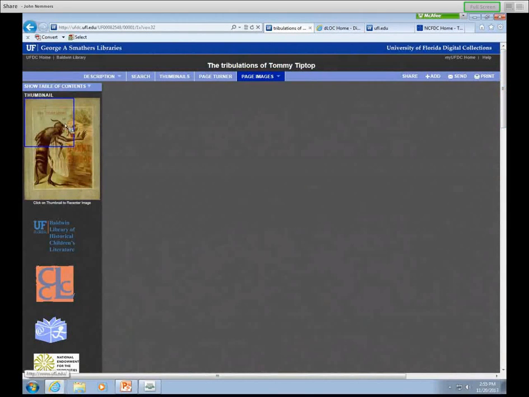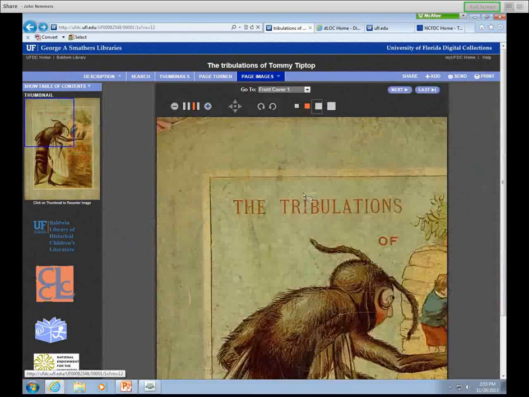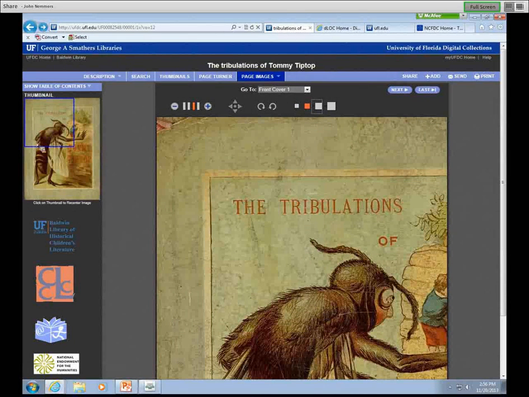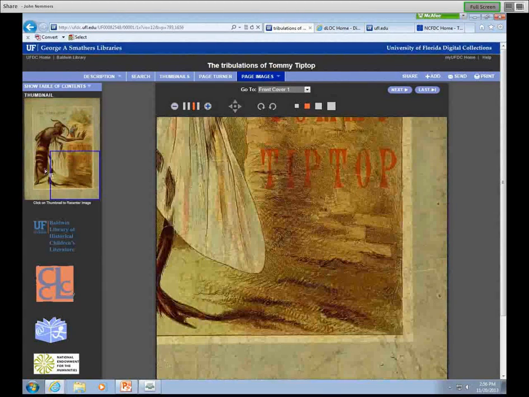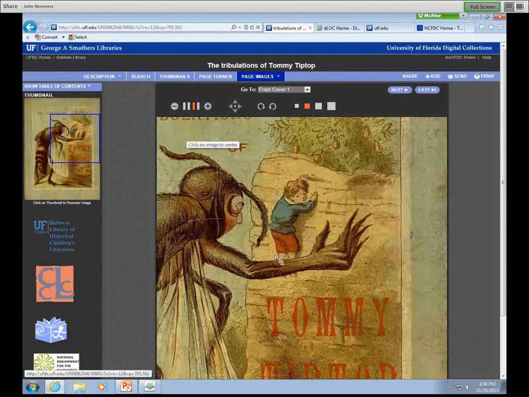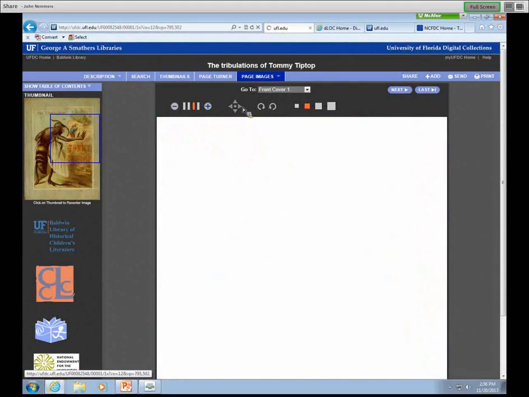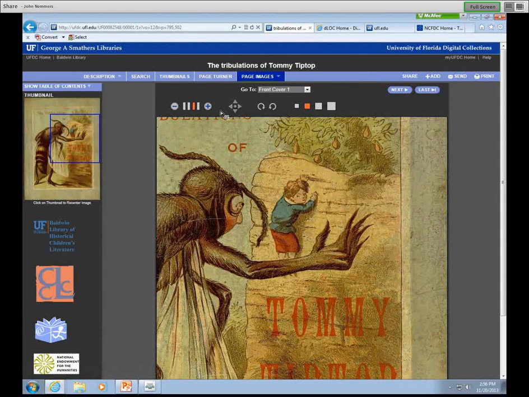Let me come down to this point. I've got it zoomed in here. You'll notice that in the thumbnail over here, this blue bounding box has appeared. By moving that, by clicking here, you can easily navigate where you're looking in the zoomed-in image on the right. And there are other options, like this one, which allows you to incrementally move to the right, the left, up, and down. You can rotate the image. So it's a pretty powerful way for individuals to look at a zoomable view of the page images.